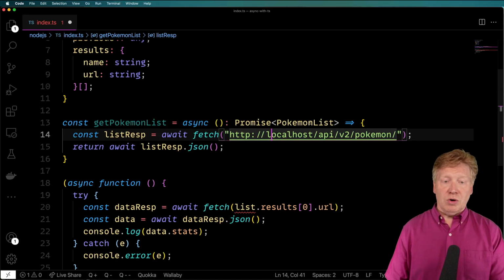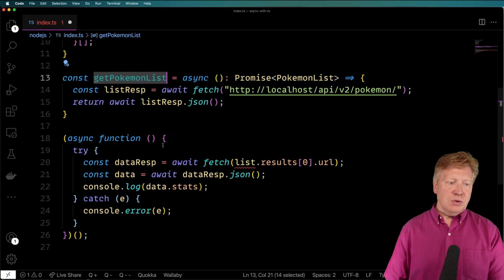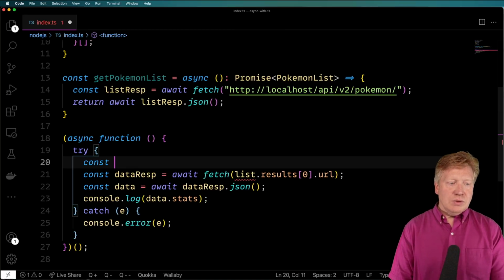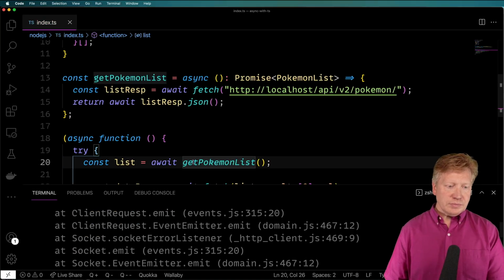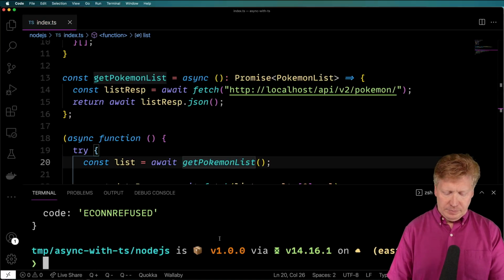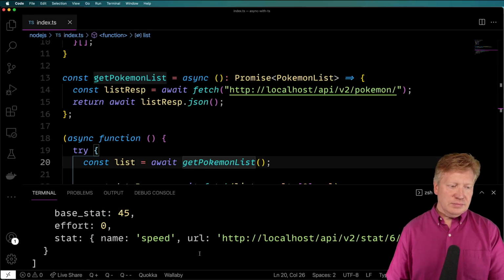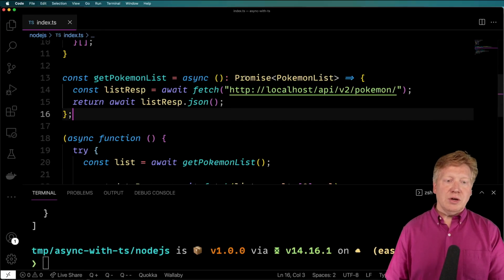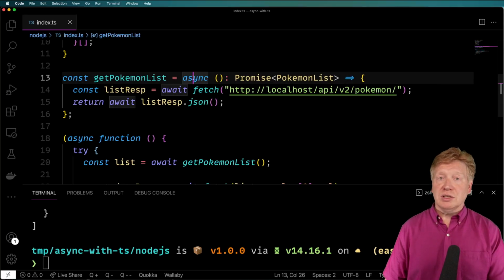You can see there's no more red underline because we're returning the await of that list response.json. So let's make a call on that. Call that list equals await, and then we'll do the getPokemonList. And we'll give it a try. And it works just fine. Cool. So now you know how to return a promise as part of the definition of a function.